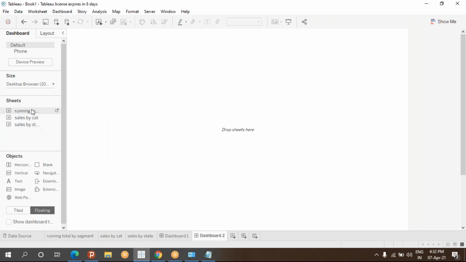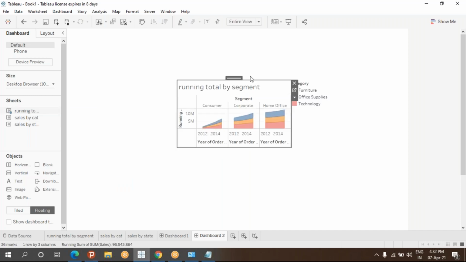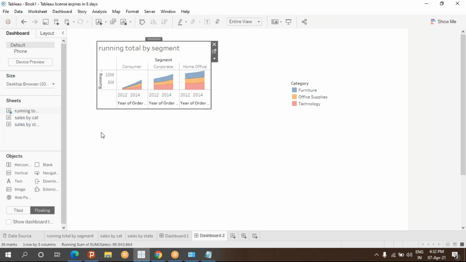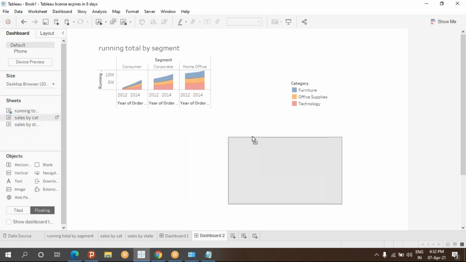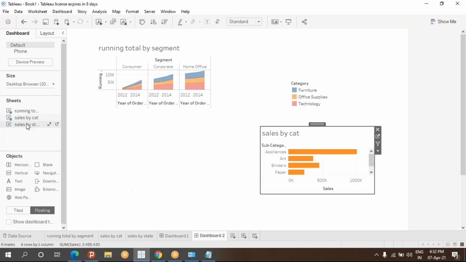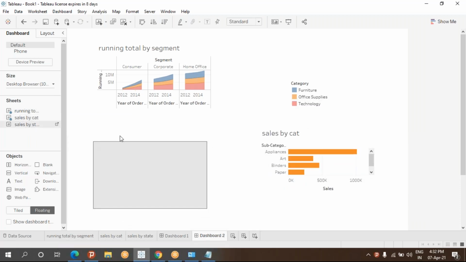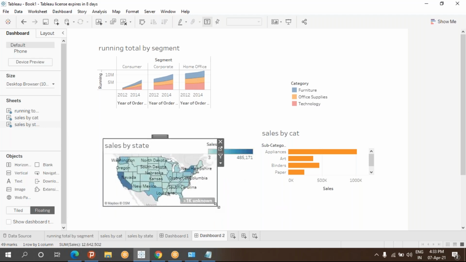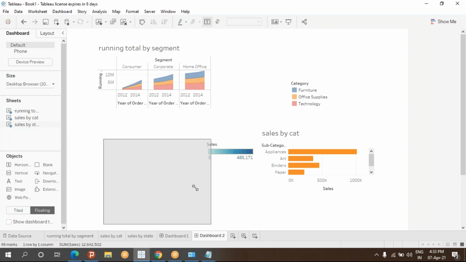So now when I take floating, drag and drop here like this. Wherever you want, you can move this. Placing the cursor here, you can move it here. Sales by category, sales by state, a small type of image view, where we will be getting like this. In one more dashboard, this is the floating view. So wherever you want, whatever size you want, you can create it.